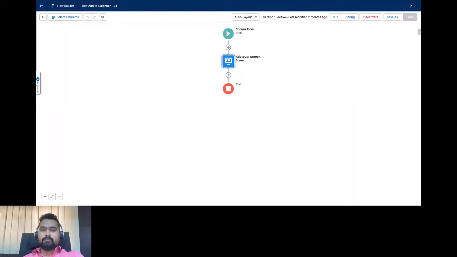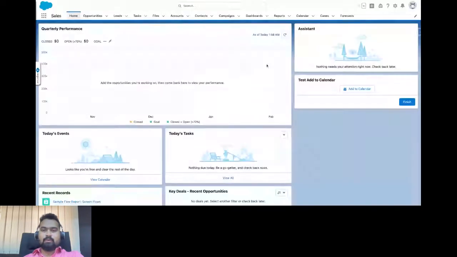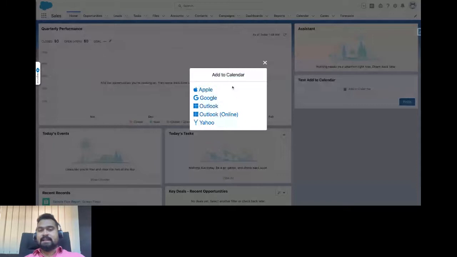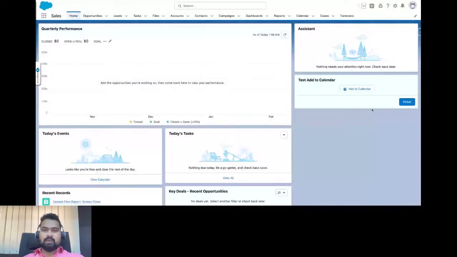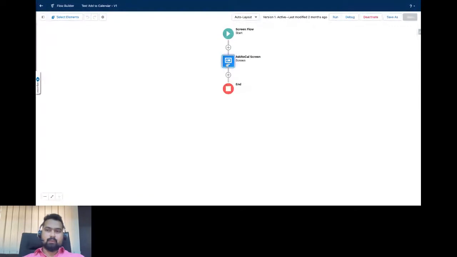So coming back to your flow screen, you can see I have added this flow component on this page, and if I click on add to calendar, it gives me different services. All of this information is coming from the Lightning Web component, the functionality that we built, and it all works perfectly. I'm still working on bringing in more services, and that's it. This is how you can create your flow screens and use them.